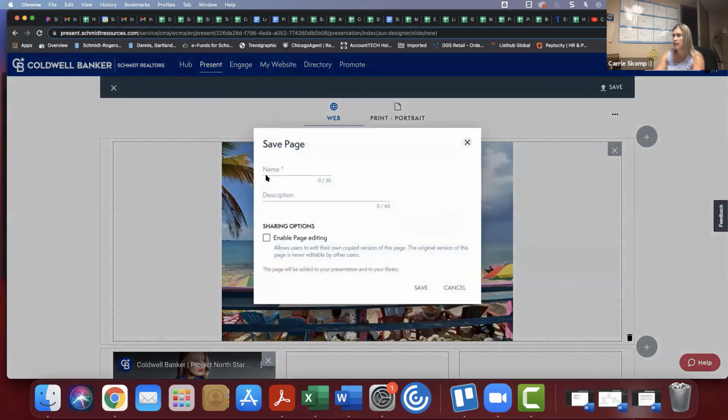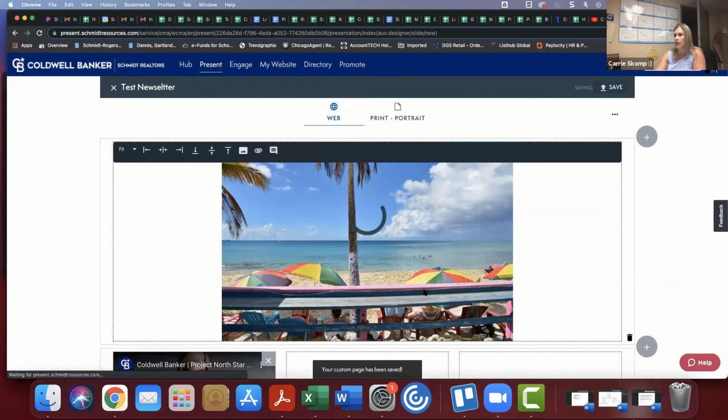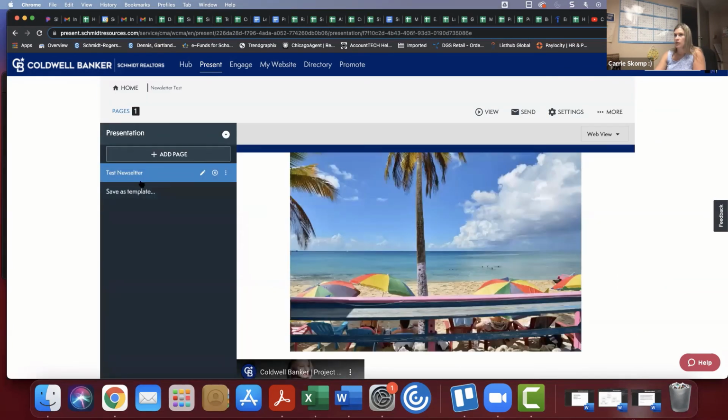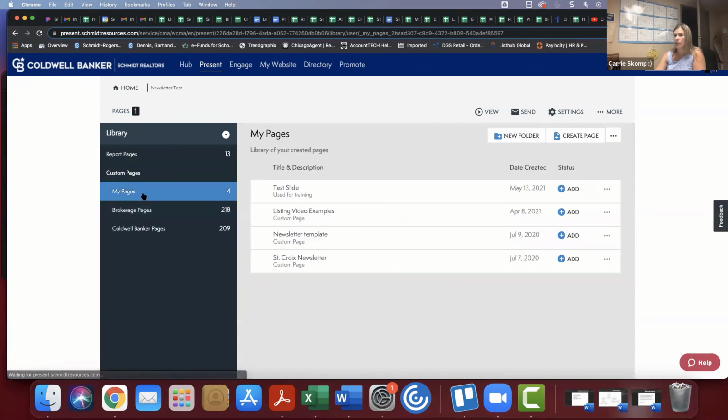So if you click save, you give it a name. You can give it a description if you want, but you don't have to. Click save, and then that will be available when you go back to add library. It's going to be right in your My Pages test slide.